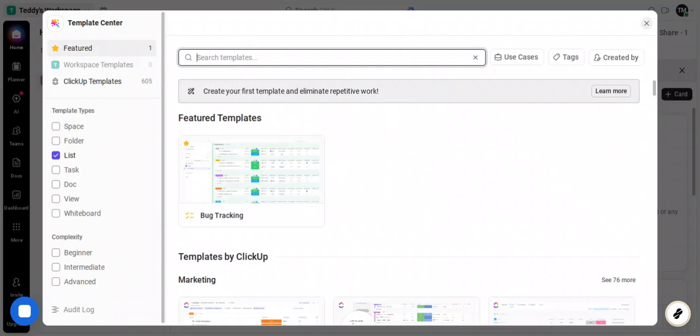This is where your list or space settings appear. You'll see customization options that can affect how your work is organized and displayed. What we're going to focus on is a major time saver, templates.